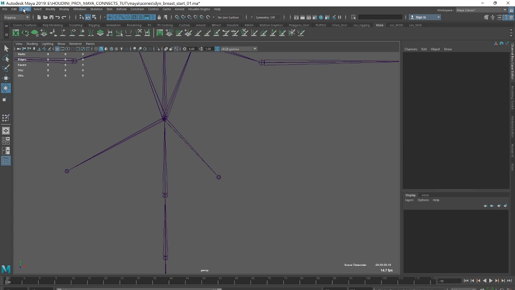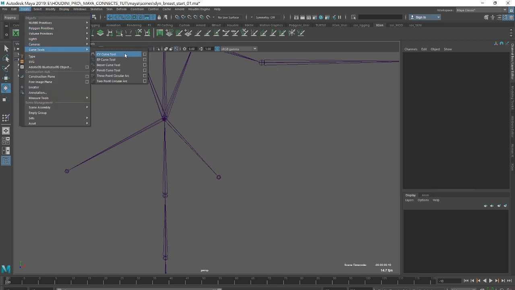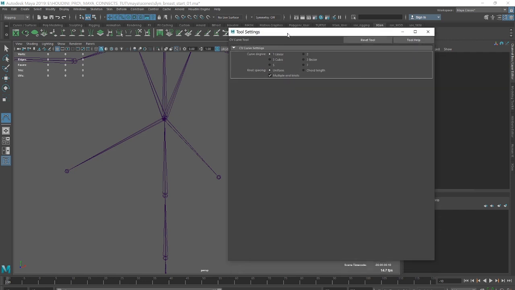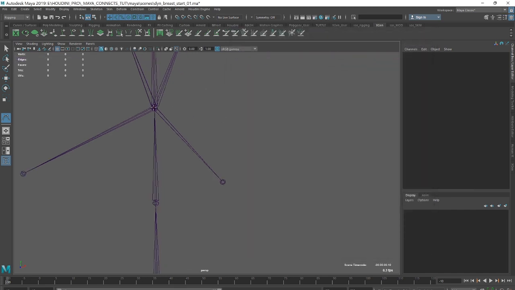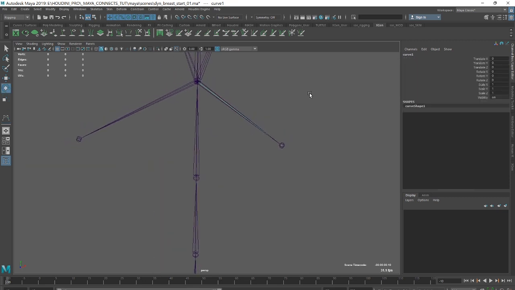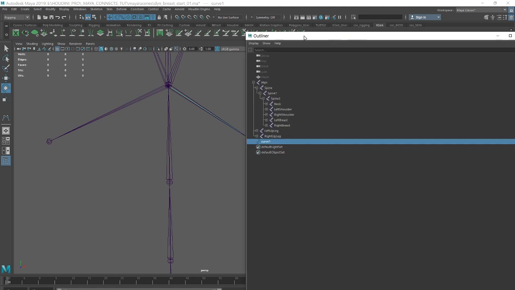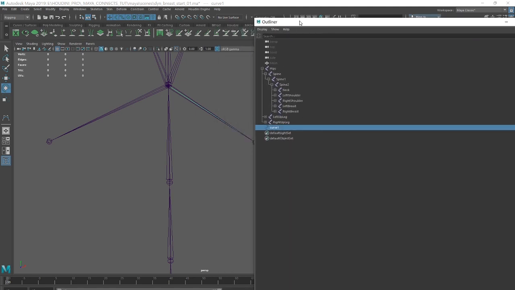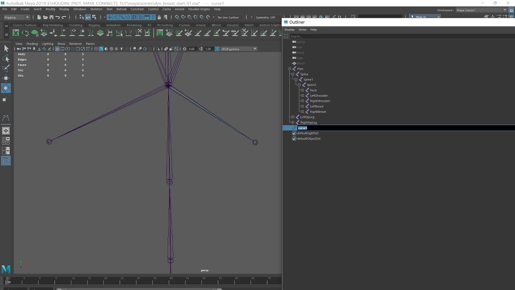And now let's create curves. You go to create, CV curve tool, option box, and we just set it to linear here, because normally you have cubic. Then press V for vertex snap and press enter to end the process. You can rename the curve to CRV underscore left breast.